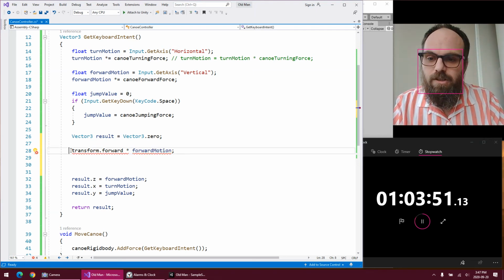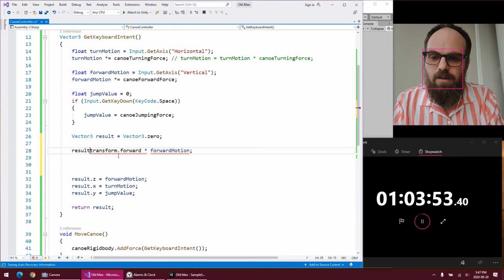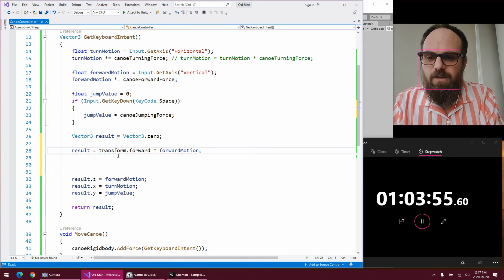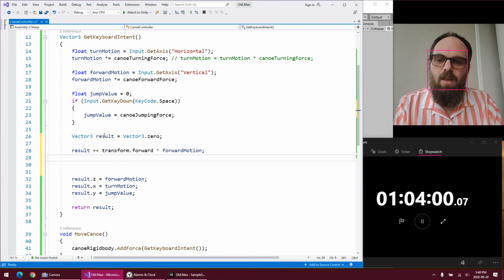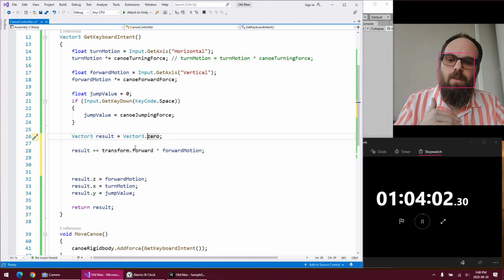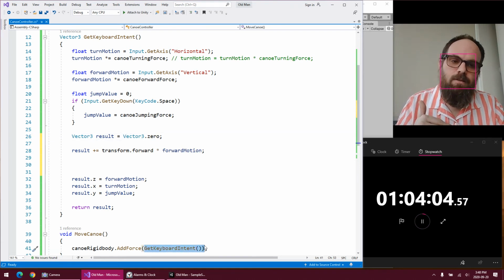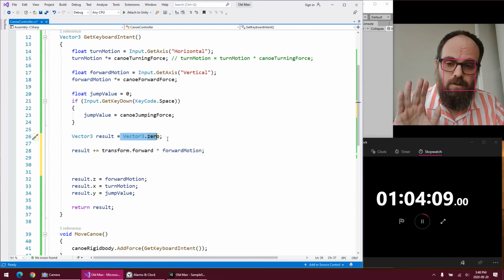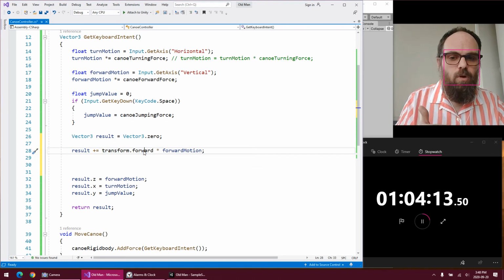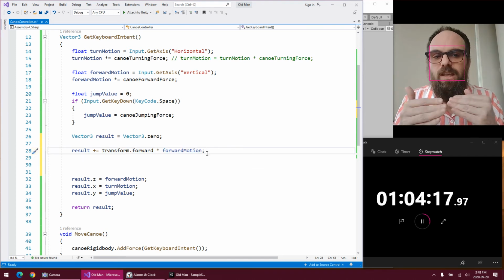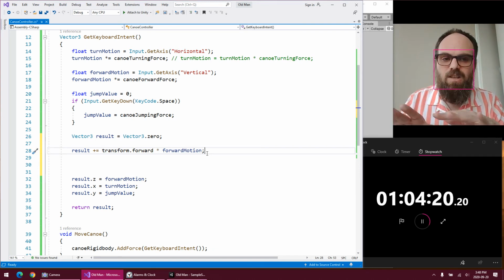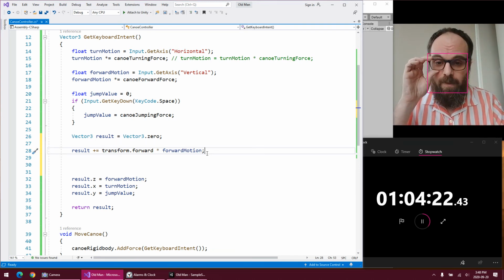So we want to take this, result plus equals this. So now we're saying the force we're going to add to the canoe starts off as 0, no force. And then we're going to add to that force a local forward vector3 multiplied by our forward motion. And then that will give us a local kind of XYZ for that value.